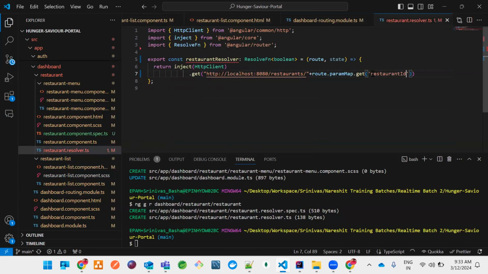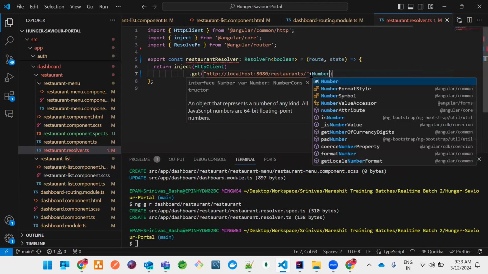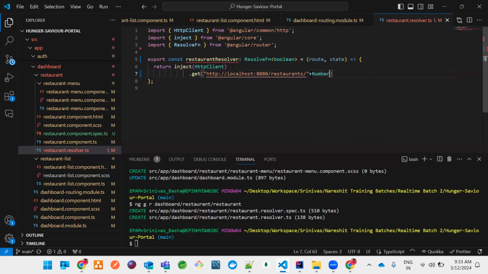Okay. But here the problem is, right? So here, this route param map.get is always going to return a string. Okay. So we cannot rely on this. We have to convert this into a number. So number, and we can actually do this. Okay. So now we can actually close this one and we are good to go.